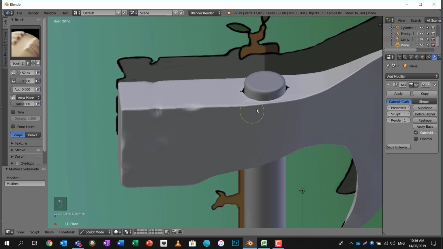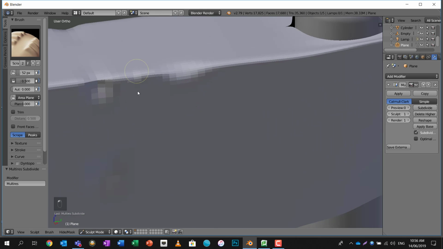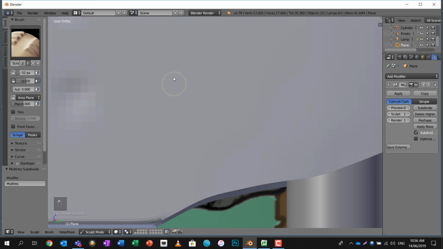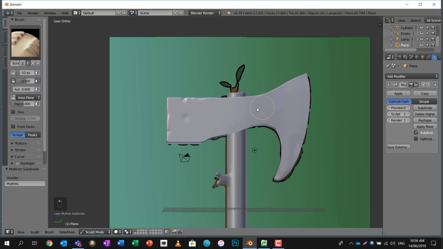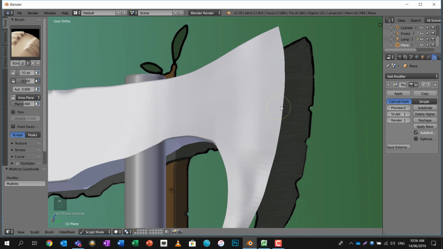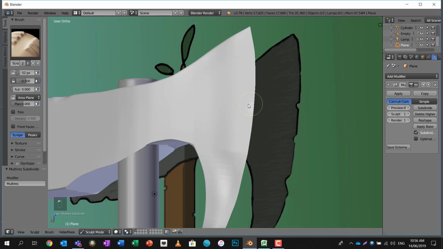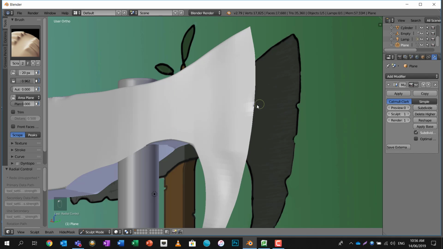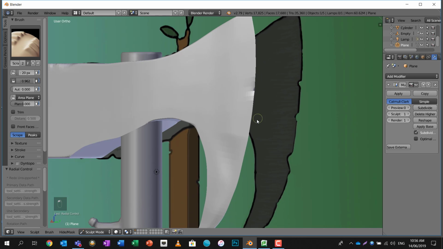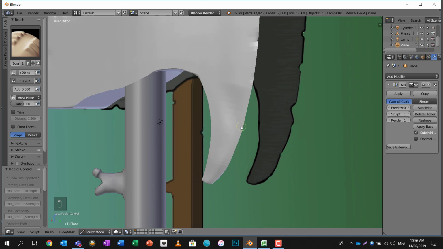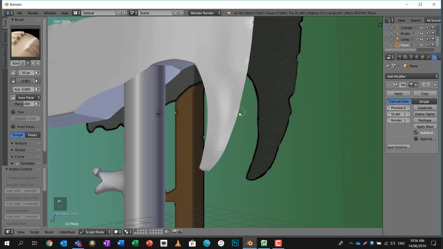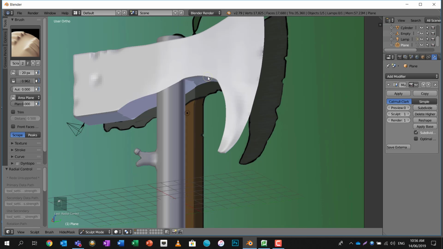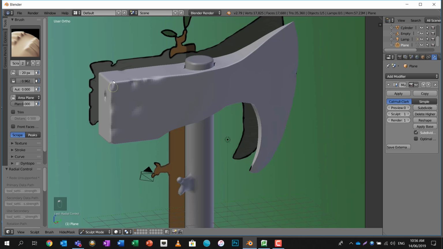Subdivide there. So that's not applied, but you see I've got more detail, so you can start adding more sculpting detail. And I think you had some chips out the front. And you can start putting in dents and scratches and that sort of idea. So I think that's probably enough to get you going.